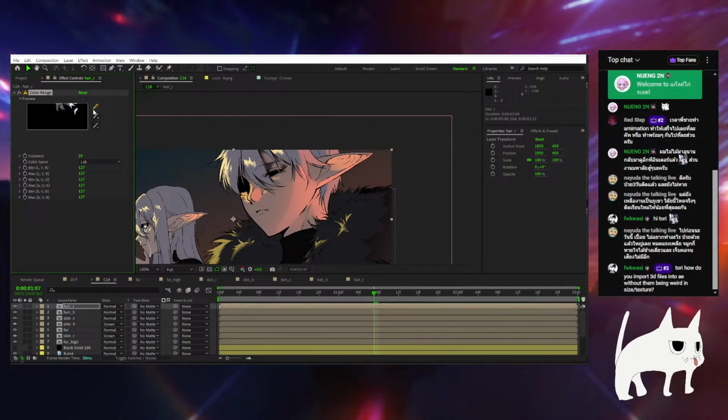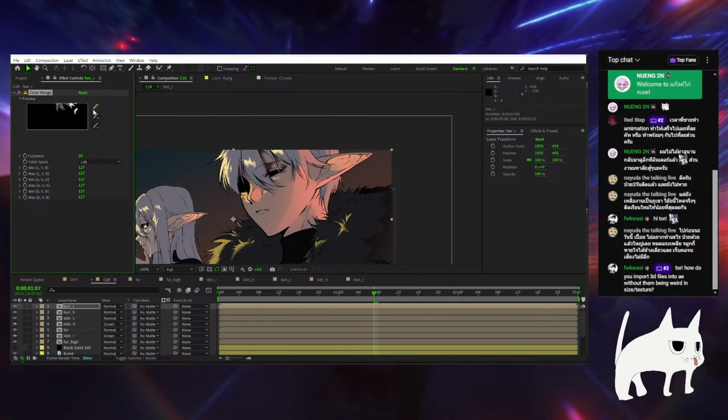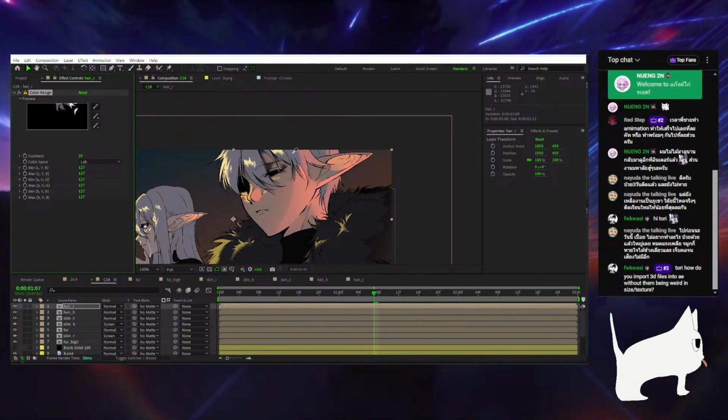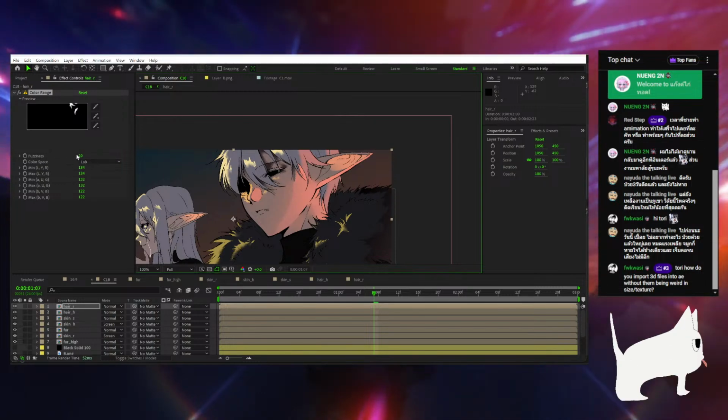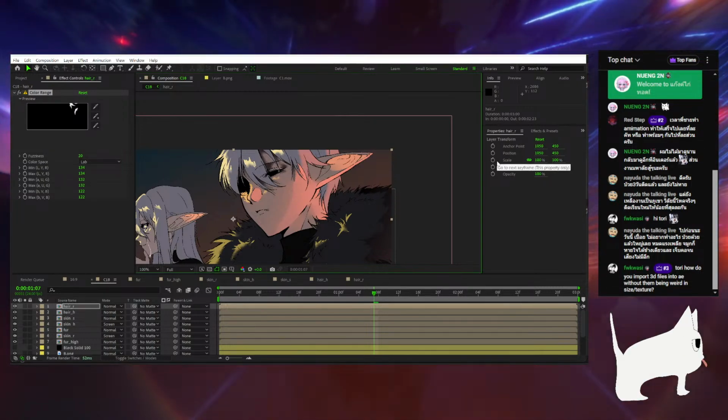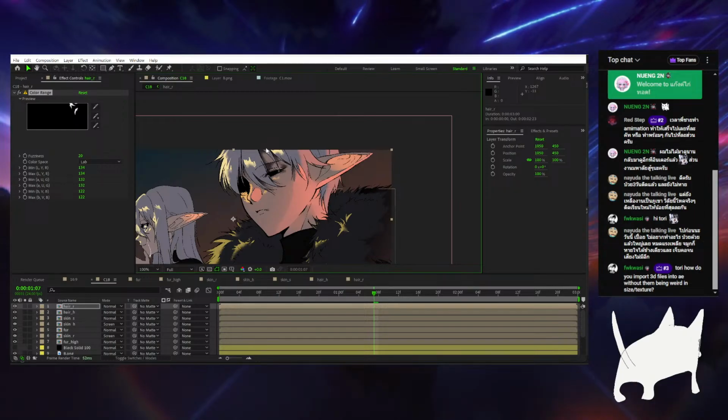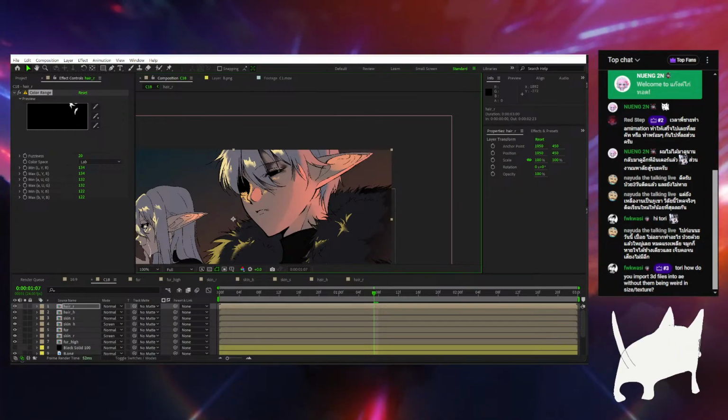How do I import 3D files into AE without them being weird size and texture? I just did not. I didn't do it. Oh my god, that voice crack. Holy. I already talked about this at the start of our stream.